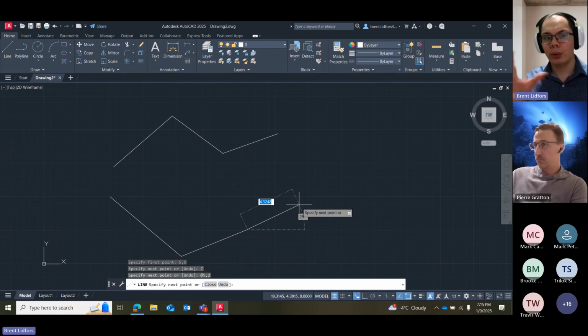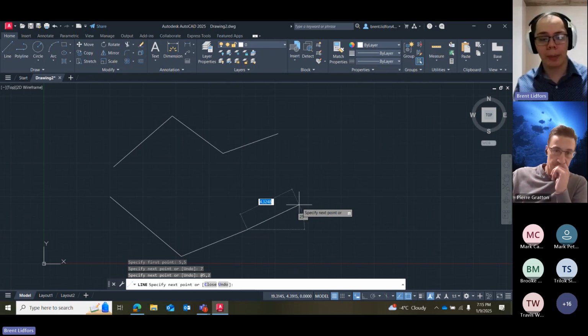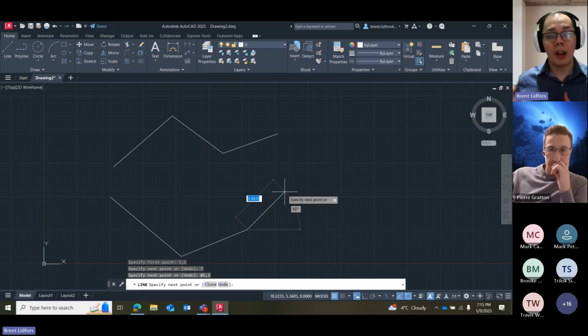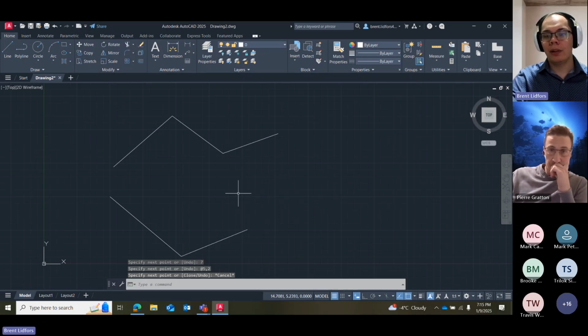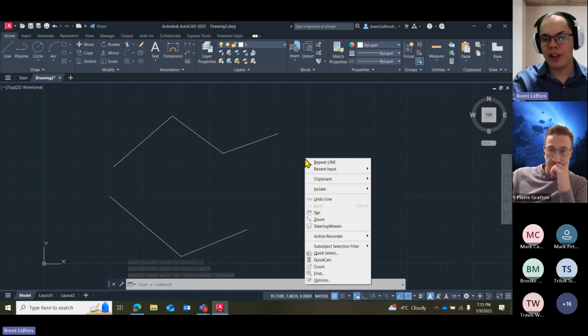Etc. So I can use the tools themselves. I can use the command line. We also have other areas where tools are located. If I don't have a command selected here, and I just right click onto the drawing area itself, just by pressing the right mouse button, I also get this little menu. This is called my shortcut menu.